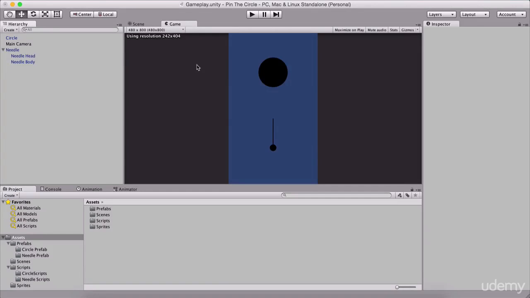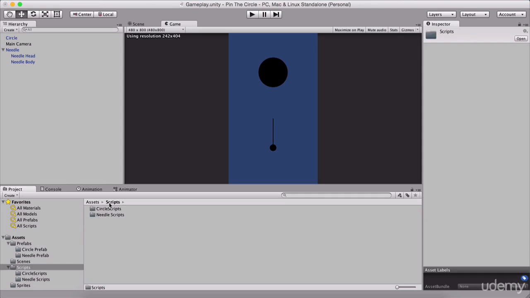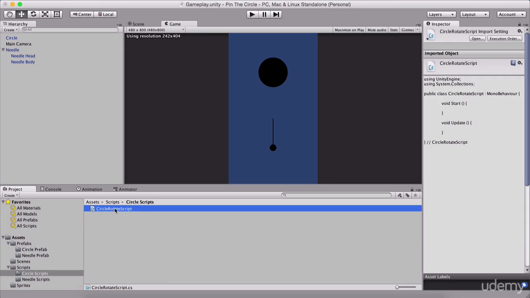In the previous video, we saw how we can fire our needle and detect the collision between our circle and the needle. So now we are going to rotate our circle. For that, we need to go here in the scripts folder, and I've created circle scripts. Let me just add a space between circle and scripts. And here I have created the circle rotate script.